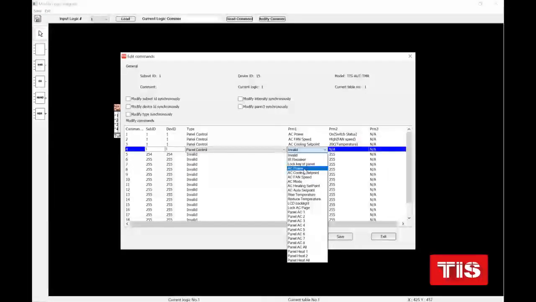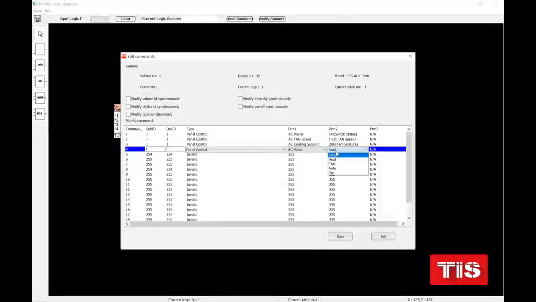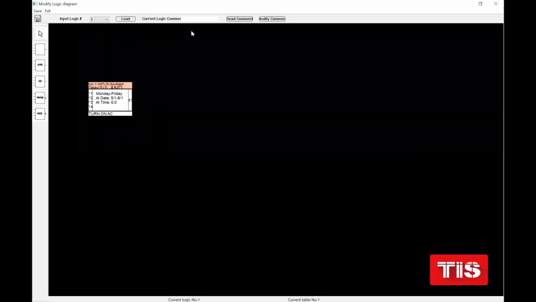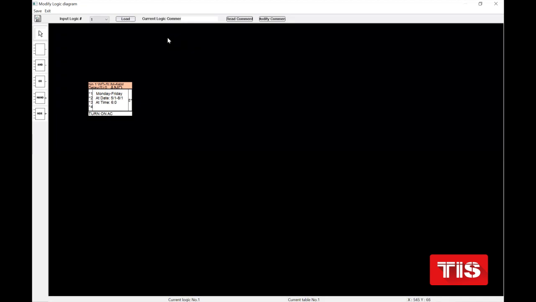Panel control. Sorry. AC mode on the cool. That's it. Okay. This logic does these things every time. Next example. For example, if it is Monday, okay, again, it's a workday. Workday. Next example.